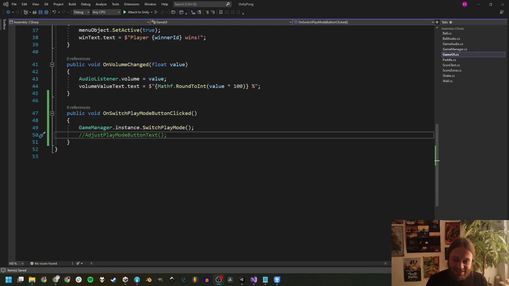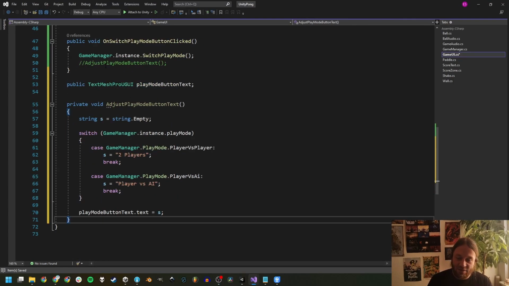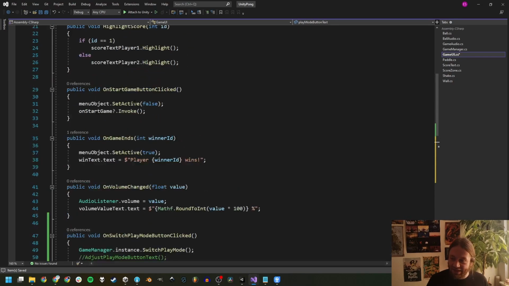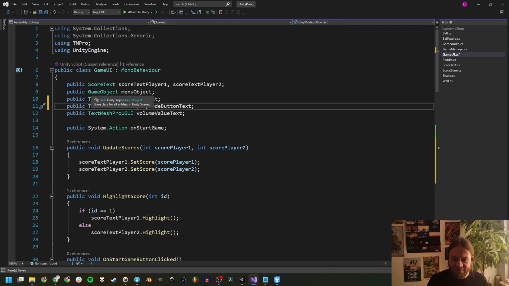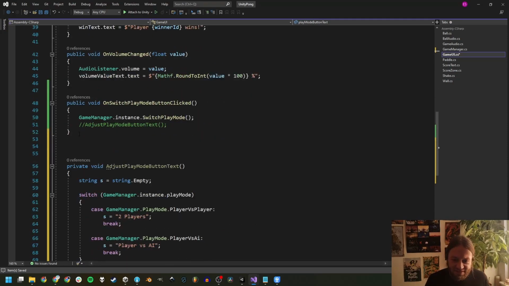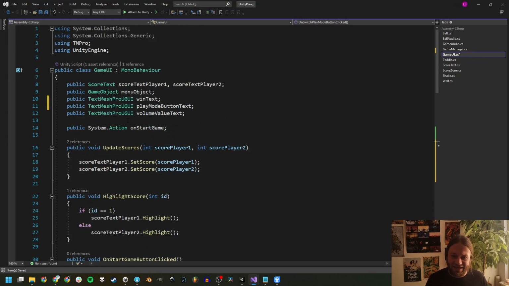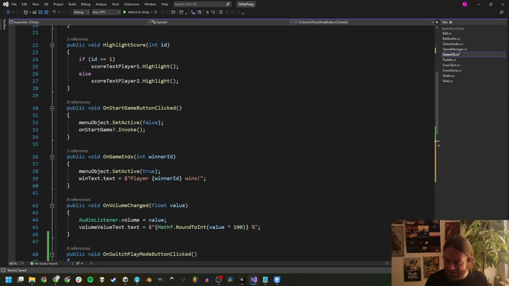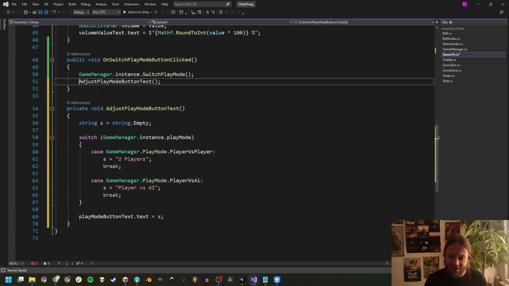Next up, we got this adjust play mode button text method, and I'm just gonna paste this in. So we need a reference to the play mode button text. I'm just gonna move this up here. But you see, we don't have to have all these variables up here. It's just standard to have them up here. You can have them between methods too. But yeah, I like this style a lot, and I think it's really common to do it like this. And now we got our adjust play mode button text method that we can call.